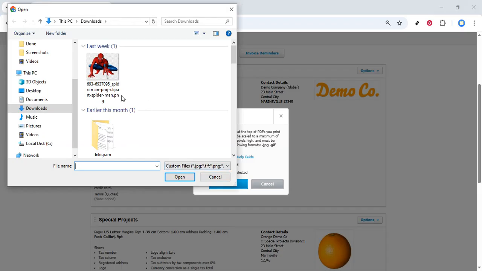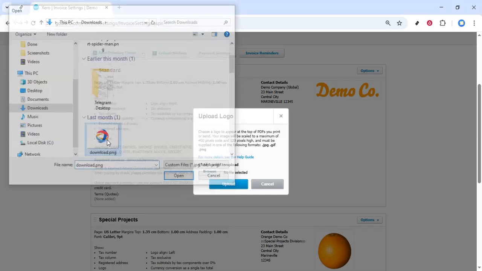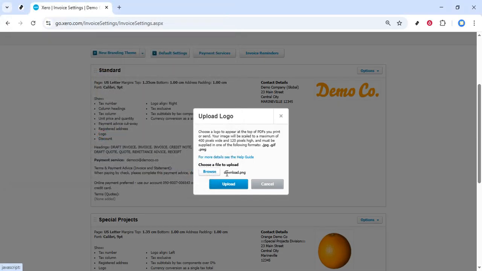When the file browser opens, navigate to the folder where your logo image is stored. Click on the logo file you want to use, then click Open. This doesn't upload it yet, it just tells Xero which file you've chosen. Take a moment to make sure you've picked the correct logo version, especially if you have multiple variations. Back in Xero, you should now see the file name appear next to the Browse button.